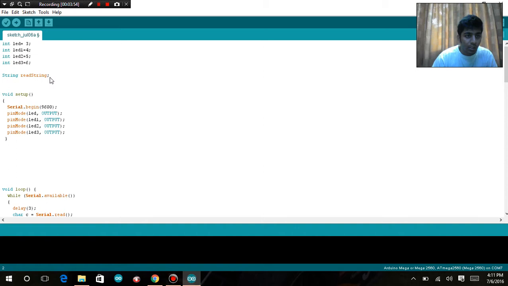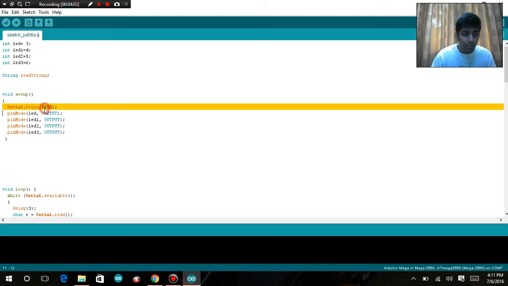So string equals to read string, then void setup. So what is void setup, guys? It is something where you declare your pins, right? So for an example, this is serial.begin 9600. That is the predefined baud rate with which you communicate with the computer, or with which you communicate with your Bluetooth module. The specified baud rate of the Bluetooth module is 9600.